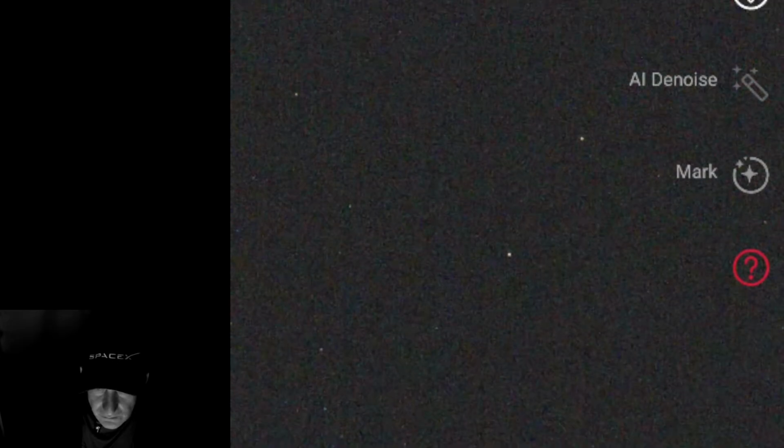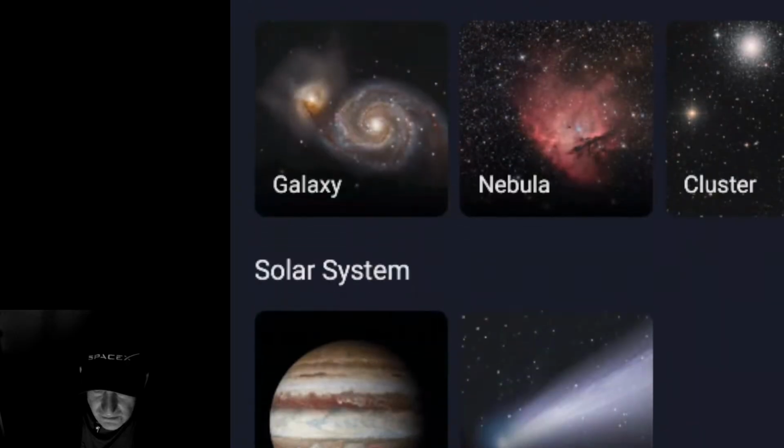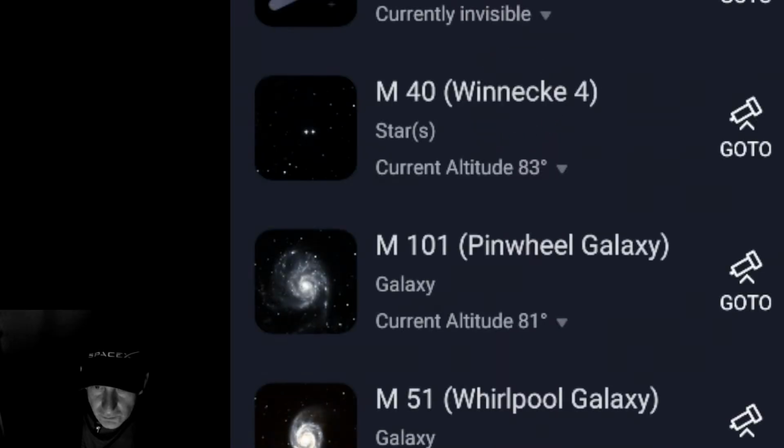I'm not sure what's going on here. I may have broken it. Right, so we'll go back to stargazing. Let's see what else. What about Jupiter, Mars? Current altitude, 5 degrees, that's very low.